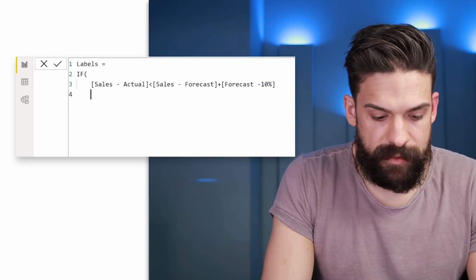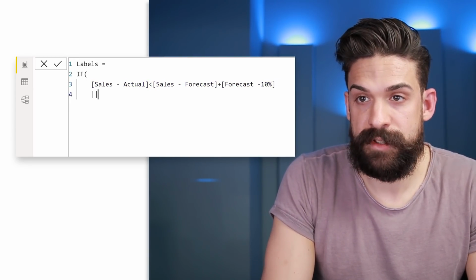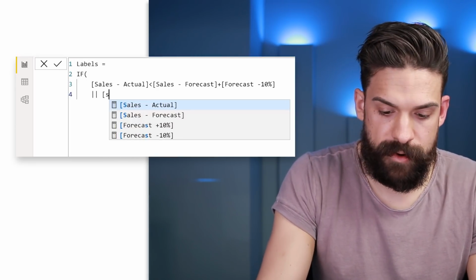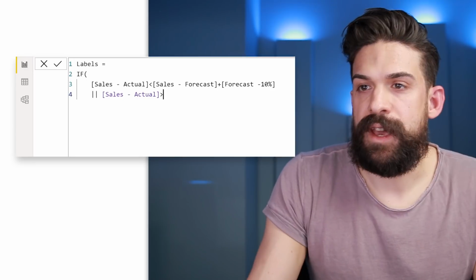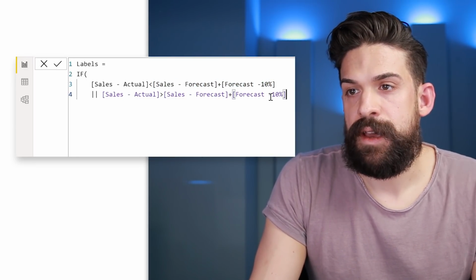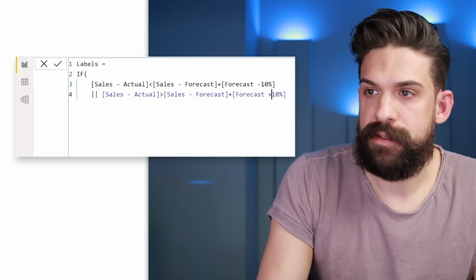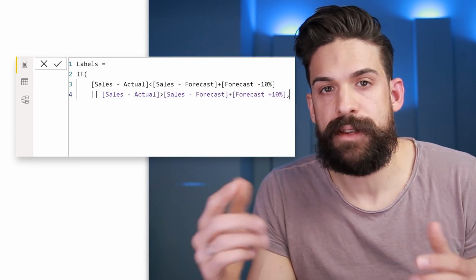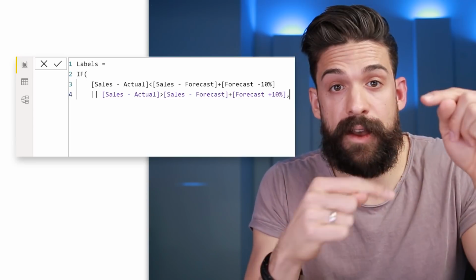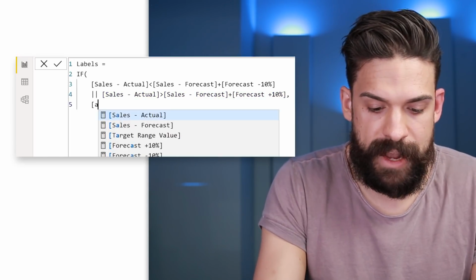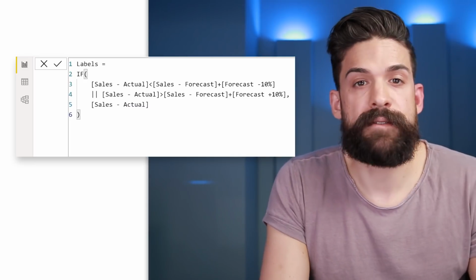Now then the second condition is that we want to say or sales actual. So over here, we can again refer to sales actual. And then we have the sales forecast, just like we have up there, and then the plus 10%. So basically, this logical condition just checks if the sales is outside of the target area. And if it is, then only then we want to show the actual sales. And otherwise, nothing, so blank.